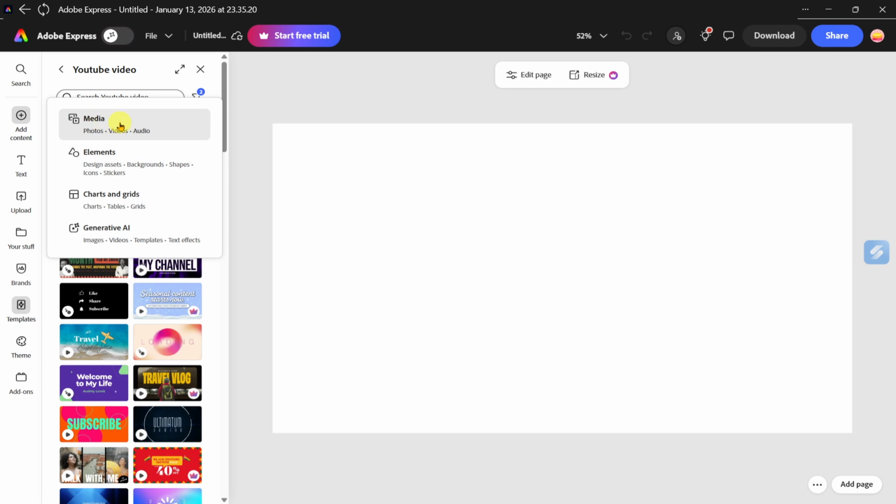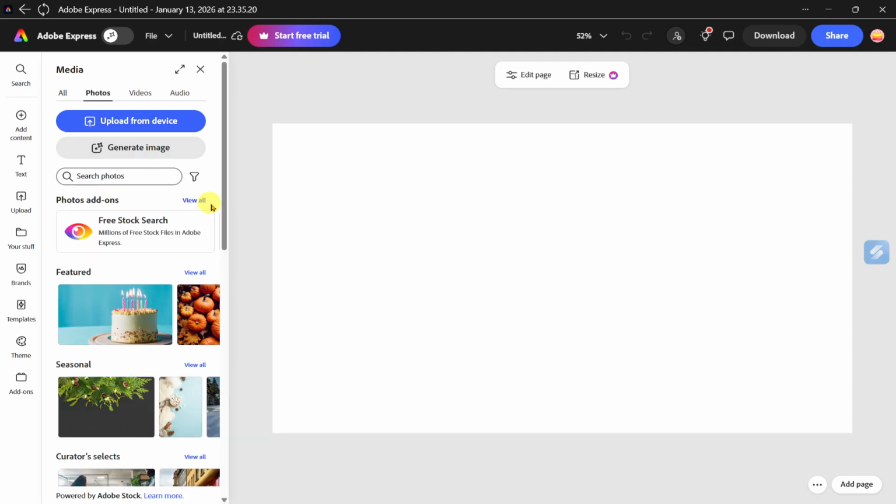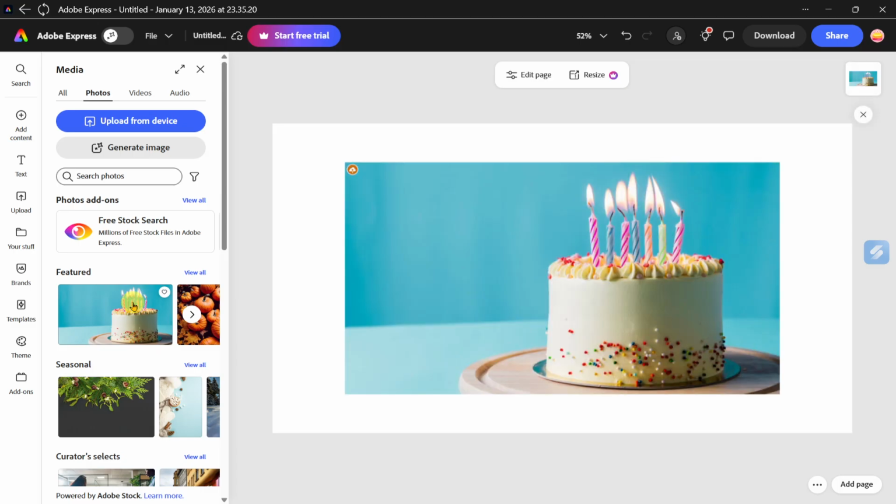Now, select Media. This opens the area where you can add images to your design. You'll typically see options to upload from your device, use existing libraries, or browse connected sources. Choose the route that's convenient for you. If you're unsure what to pick, uploading from your device is the most straightforward. Select the photo you want to blur.